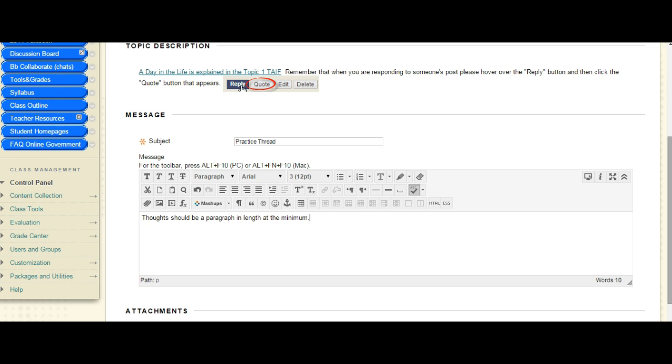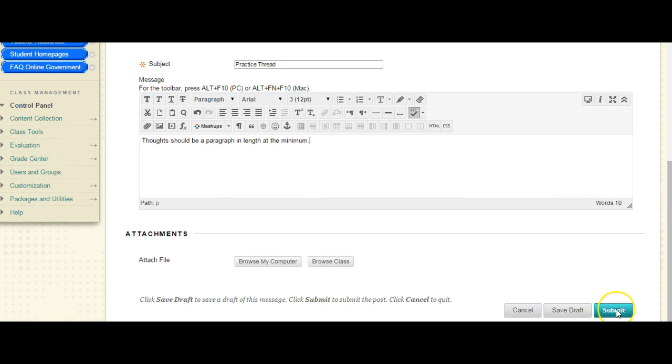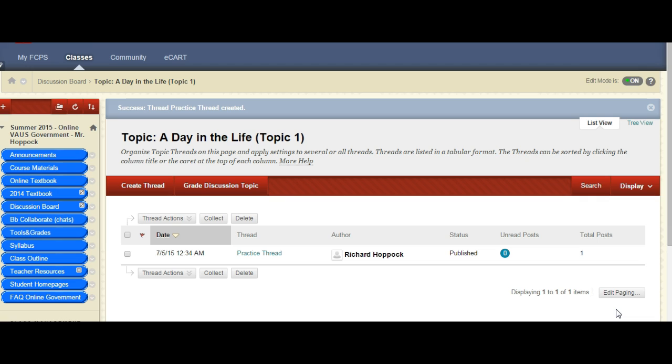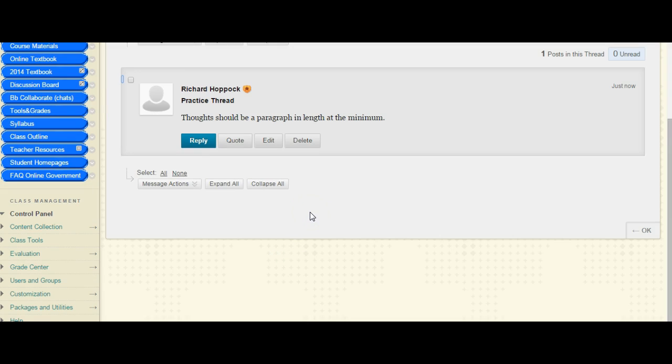Alright, at that point all I'm doing is clicking on the submit button, which is right down here, and you can't quite see it. Hold on, there we go. And we click on the submit button. And so then it exists. At that point, the practice thread is there. If I want to open it, and let's say I want to reply to it, I do not click reply. I instead click the quote button.